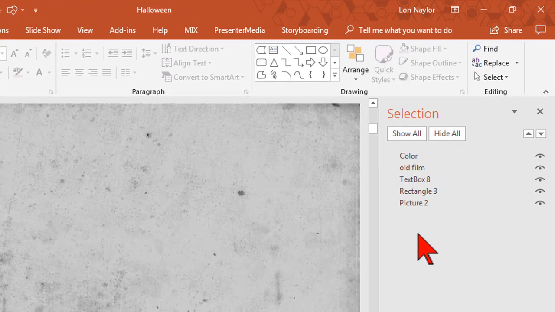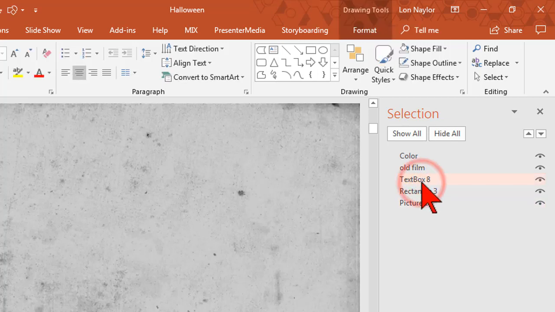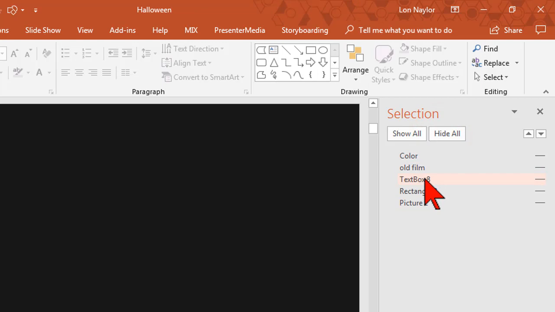The Selection pane tells us that we probably have two things here we can modify. The text box, of course, and the picture. When I have multiple things that I want to modify, I'll generally hide all and then turn things on individually one by one so that I can modify them. Let's start with the text box.